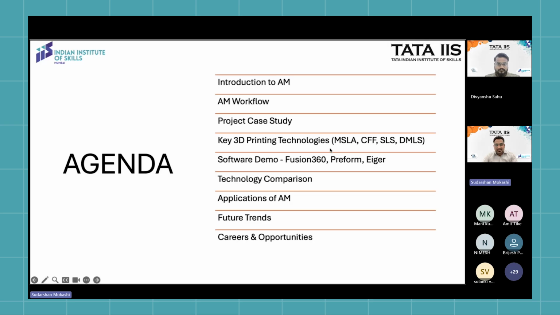First we start with the introduction to additive manufacturing and its history. Second, we see the additive manufacturing workflow, the universal workflow for additive manufacturing. Third, we have one of our internal case studies. We do projects, so I am sharing one of the case studies with you all.